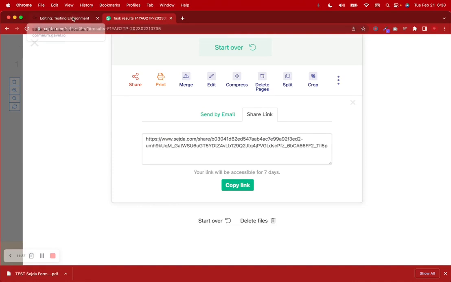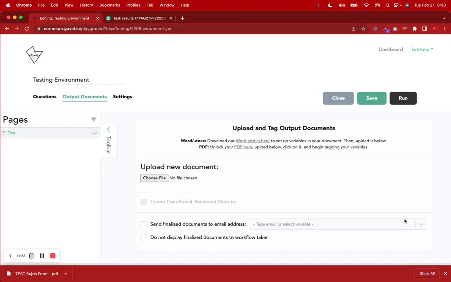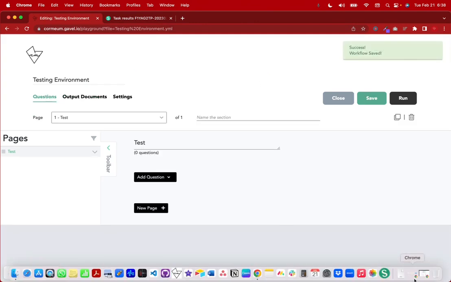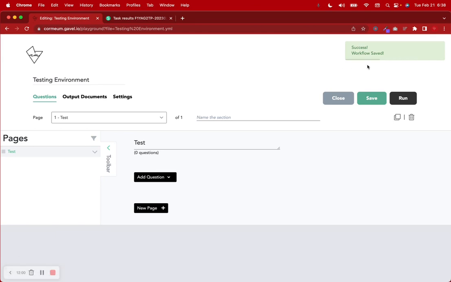So let's go over now to our Gavel account, and we're going to create a quick test environment so that we can test this feature.